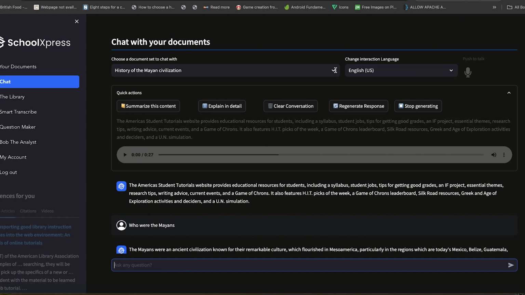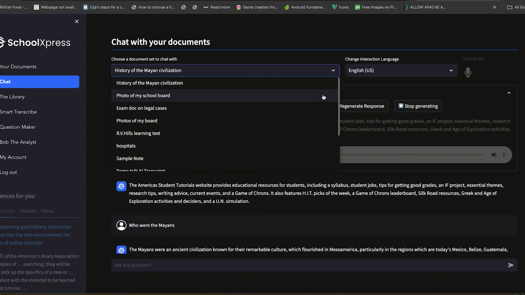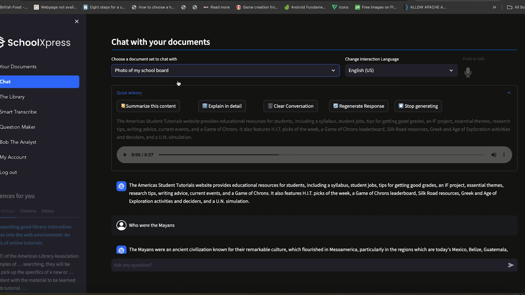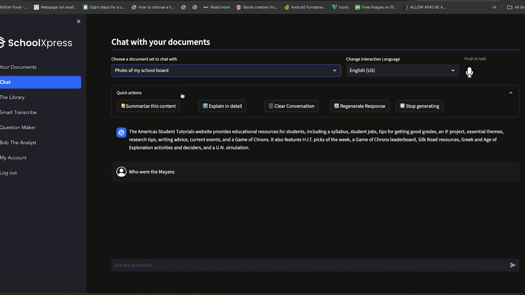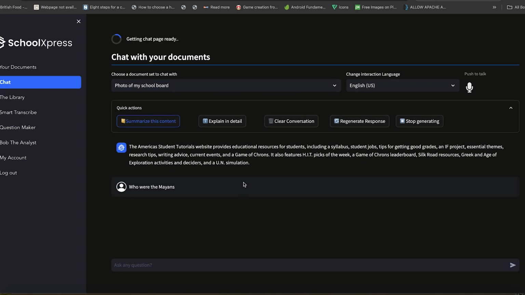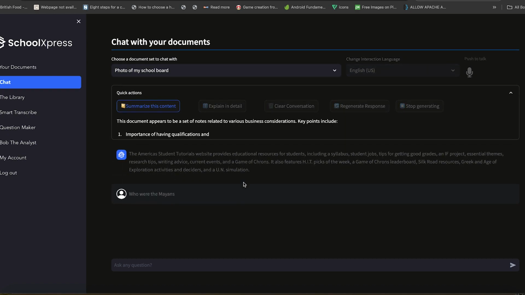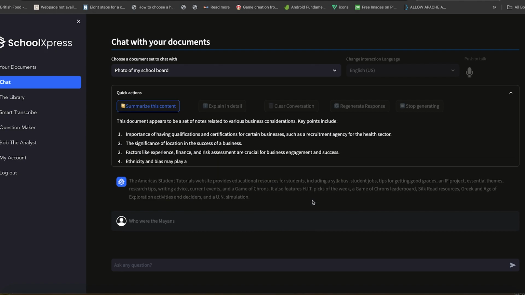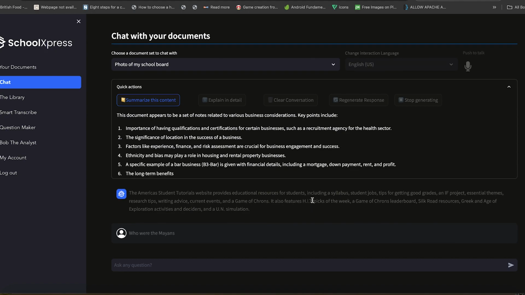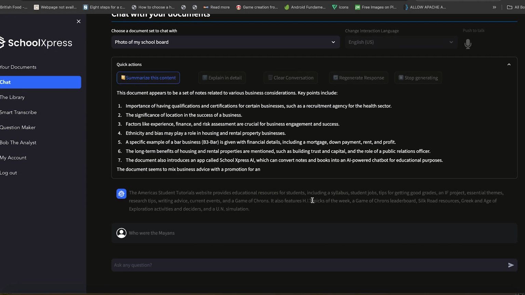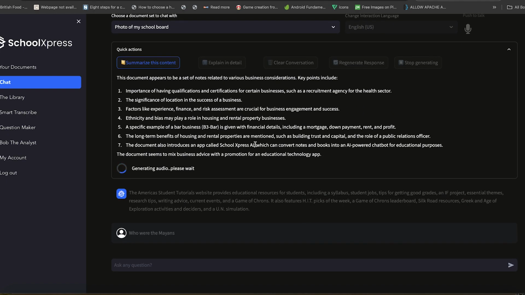Now, one of the key features I want to show you is the ability to interact in multiple languages. So remember the photo we took in the last video? I can come in here and ask it the same thing, to explain the photo in detail, or to give me a summary, or I can talk to it in whatever way, and you can see it's actually breaking down that photo of my school board, and it tells you that this is some information about property.